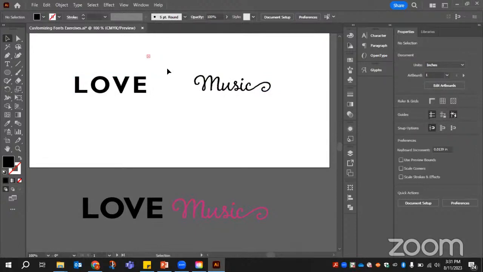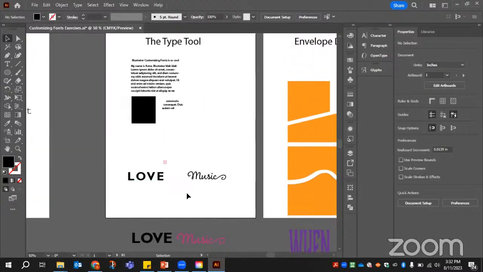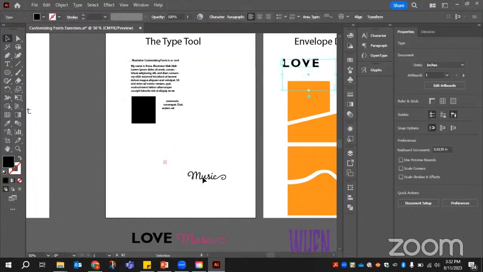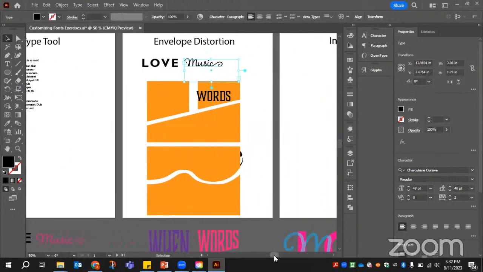Okay, so now comes the fun part of the class. We have talked about the type tool extensively and how we can customize things with the type tool, but there are also various customization processes that we can do with these various fonts. So I am going to move my love and my music over here.